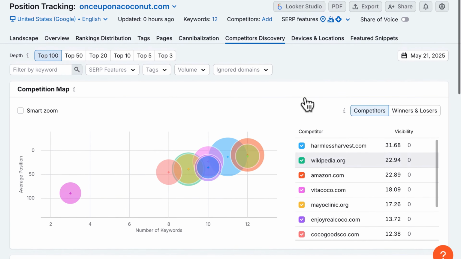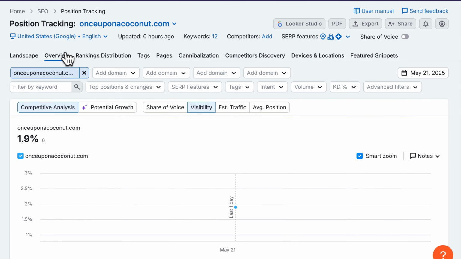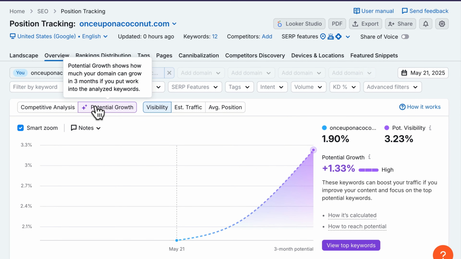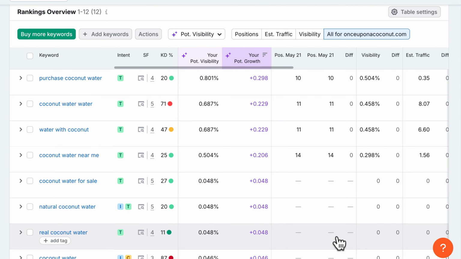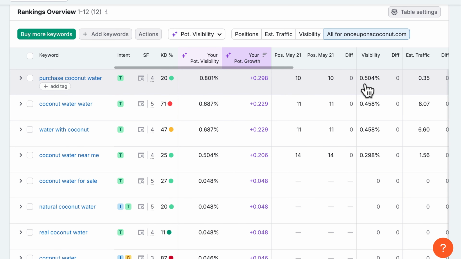Scrolling to the top, let's click on the Overview tab. And if you click on Potential Growth, you can see the potential percentage boost we can give our visibility ranking if we implement some strategic changes. Let's click View Top Keywords to see more information. Here in this rankings overview list, you can see that our first keyword, Purchase Coconut Water, has a position of number 10 as of May 21st, and a current visibility of 0.504%. We could potentially achieve a boost of 0.298%, getting us up to 0.801%. These are still pretty small numbers, but a pretty large increase if you consider the relative change that happens.